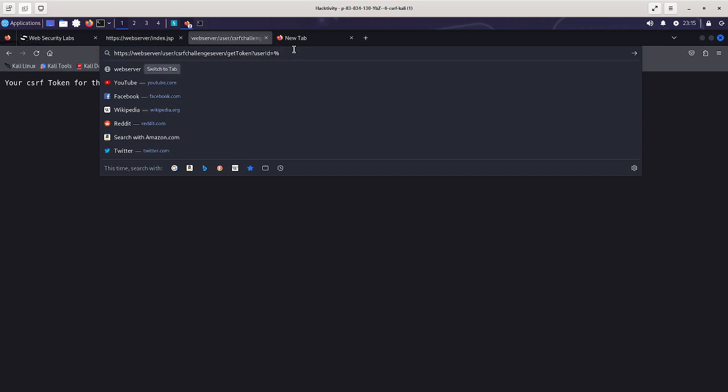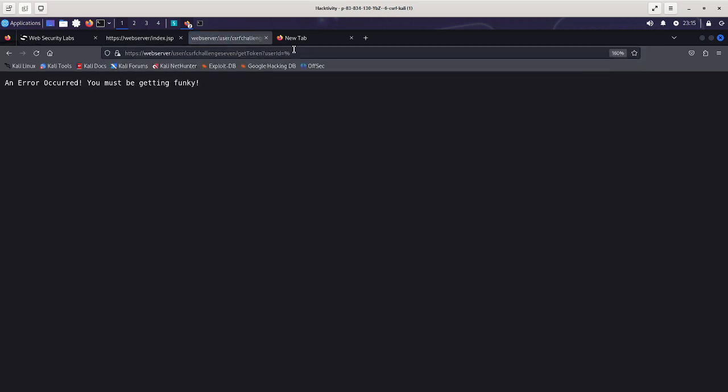Ampersand. See, that's a different error. An error occurred, you must be getting funky. That means it's not like last time's error, it's a different error, which means we are getting somewhere. But again, percentile did not work.